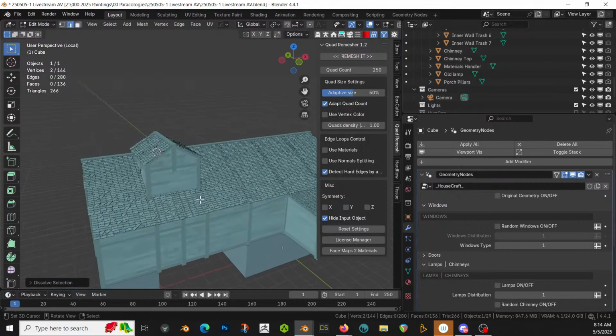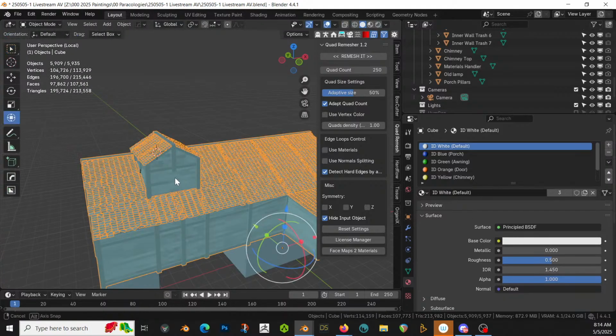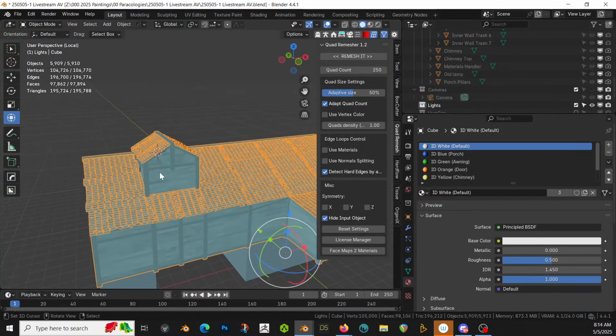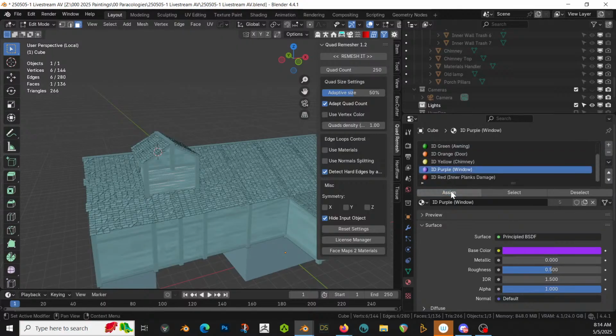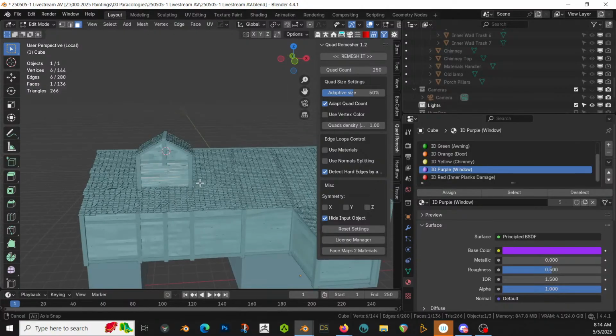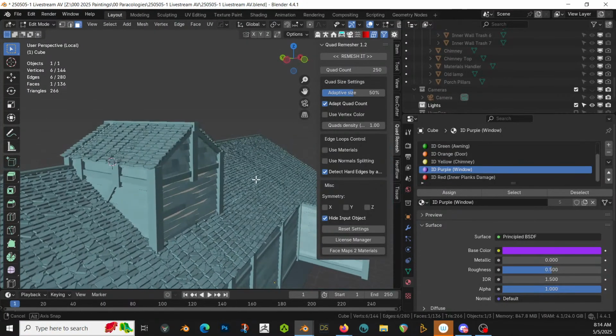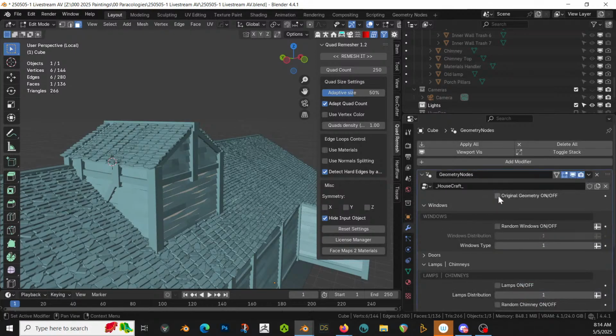Let's see. Okay, that's going all right. Materials here. We're gonna make that a window. So purple. See if it works. And no, it doesn't. Cause that. Yeah, bastard. All right, well, we'll fix it. Original geometry off.